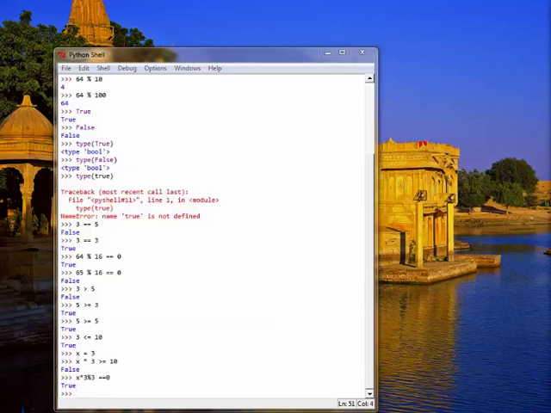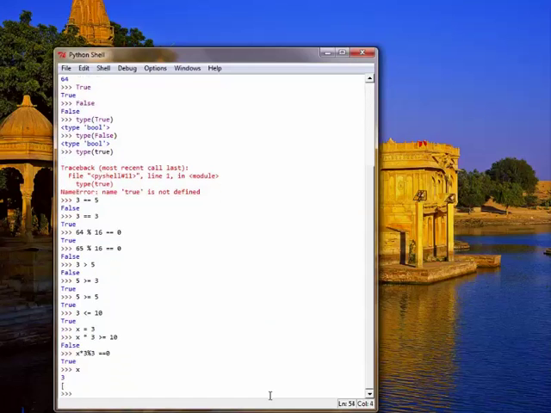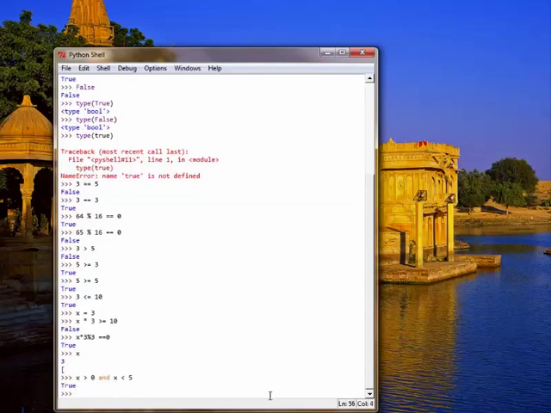So next we come to logical operators. There are three logical operators: AND, OR, and NOT. The meaning of these operators is similar to their meaning in English. For example, let's say the value of x is 3. So x is greater than 0 and x is less than 5. This will evaluate to True because x is 3, x is greater than 0, and x is also less than 5.